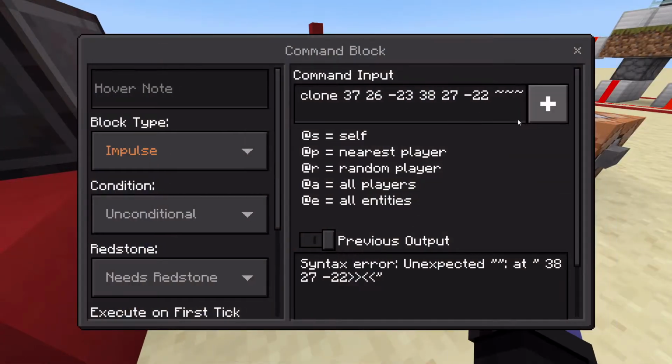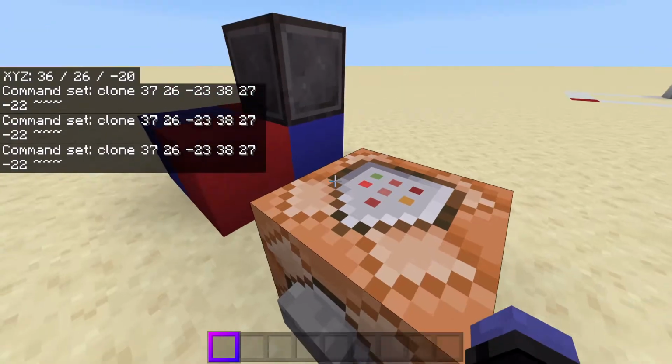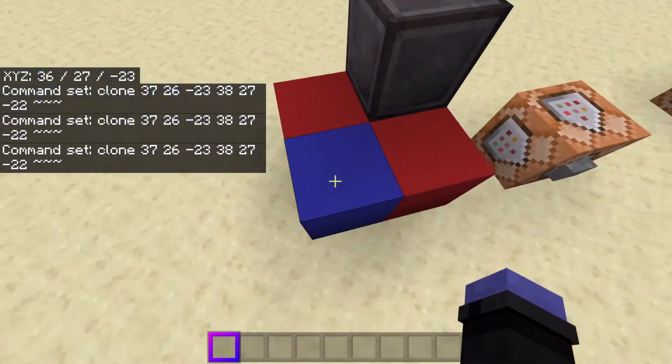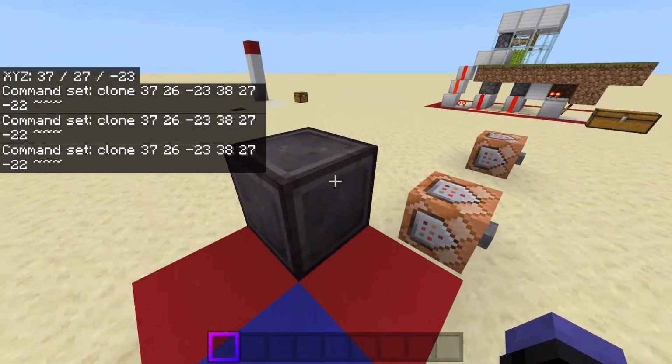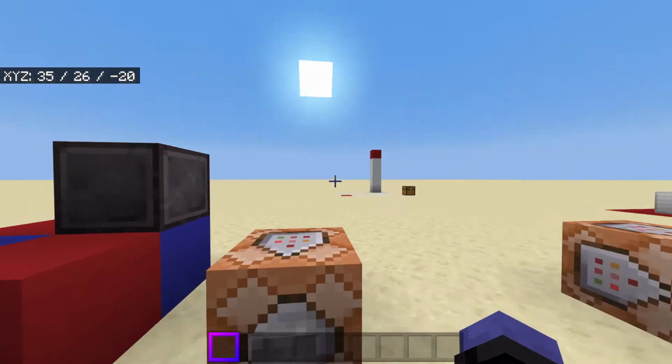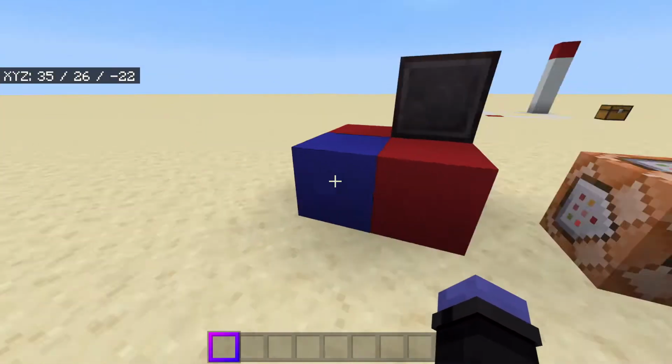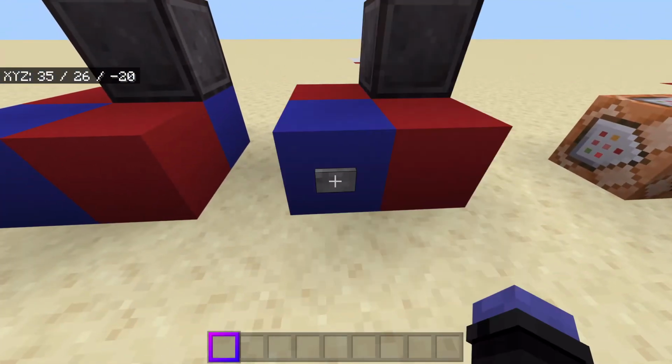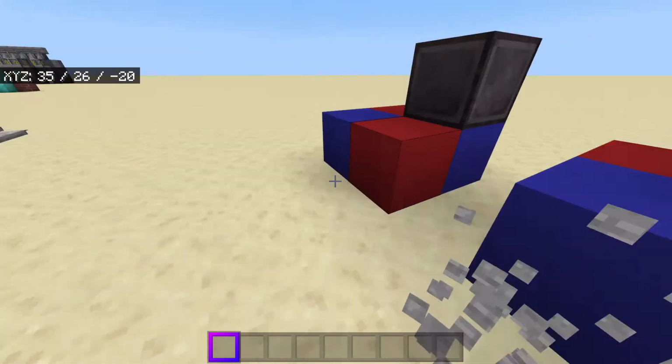So with the three squiggles, that essentially means right here. So it will be cloning, my start coordinate is right here, this block, and then my end coordinate is right here, this block, and it will clone it to this block, if that makes sense. So I push this button and you will see it gets cloned right there and the button literally stays.